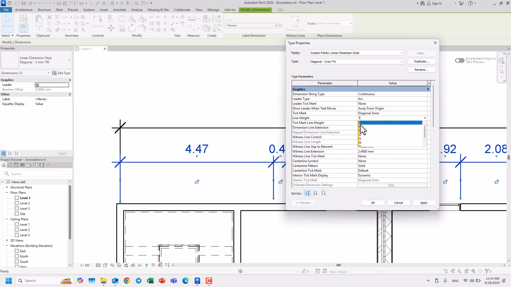Okay, I would like to keep it as 1. We have till 16, the weights of lines. And I would like to keep this tick mark line weight. Let's say this is 6, and this becomes thicker. I would like to keep it 2.